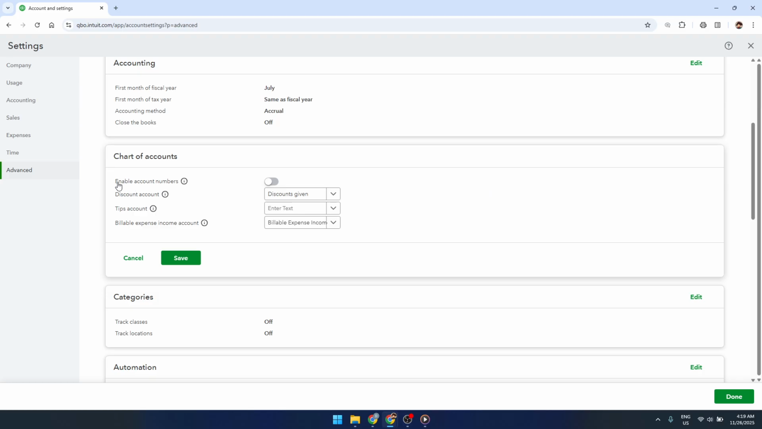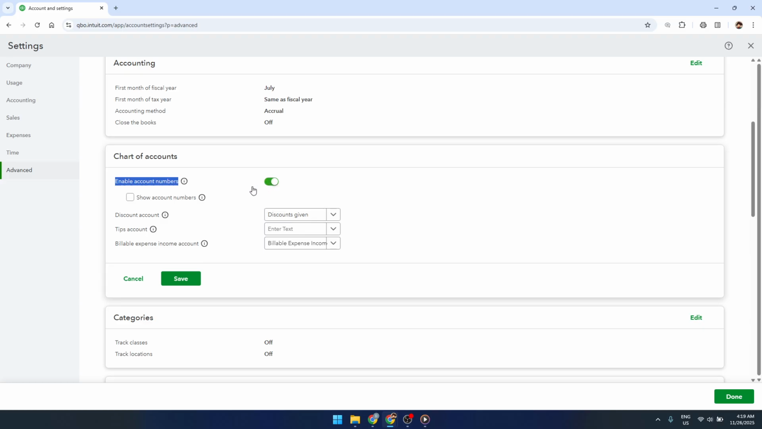Here, you'll see a checkbox labeled Enable Account Numbers. Check this box to turn on account numbers for your chart of accounts. This allows you to assign numbers to each account, which can make searching, sorting, and reporting much easier and more consistent. Right below that, you'll also see an option called Show Account Numbers.